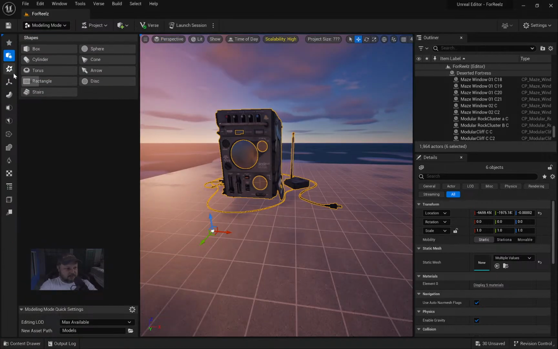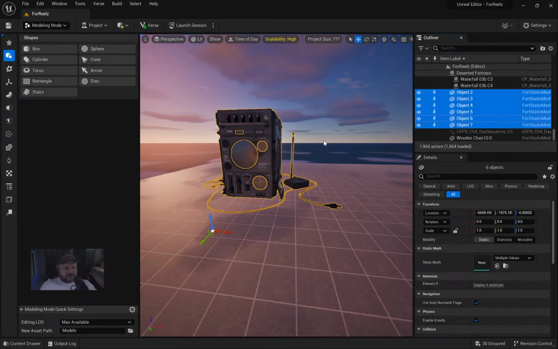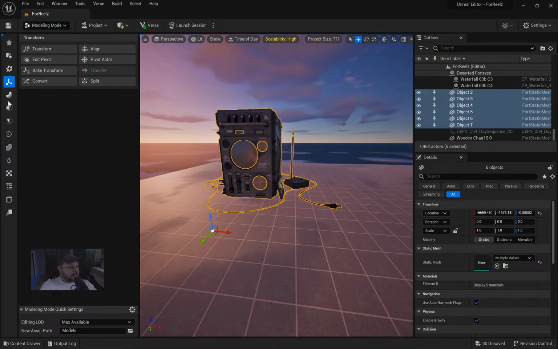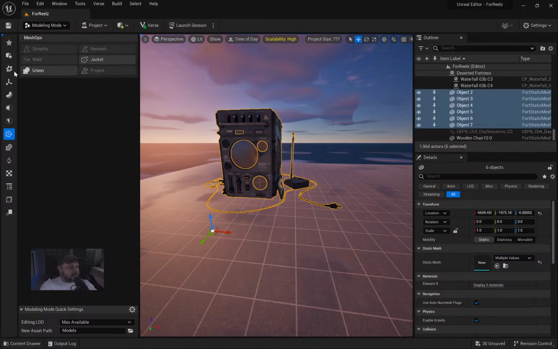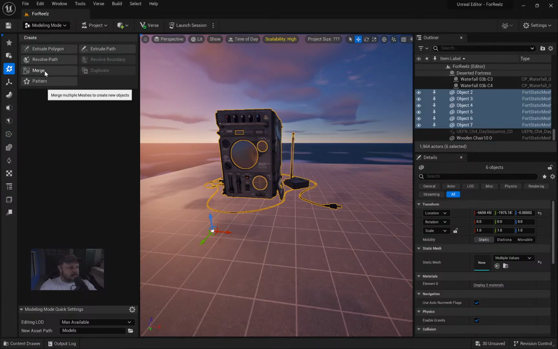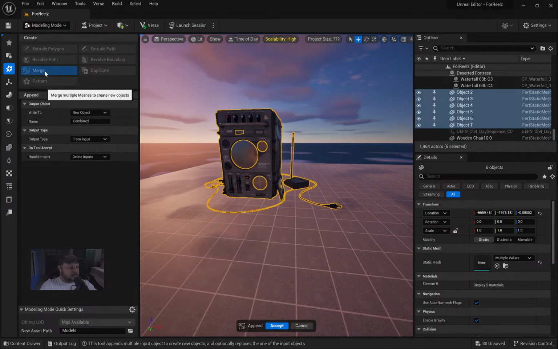The first thing I want to do is to merge all the different pieces. I don't want to have so many pieces running around. So I'm going to transform. No, it is mesh operations. And I'm going to union it, but I can also merge it. So what should I want to do?